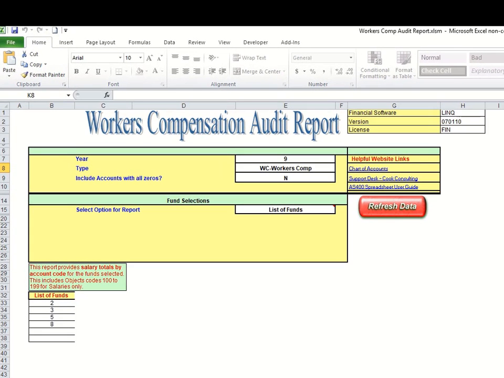This is our workers' compensation audit report. This spreadsheet is very similar to our budget with details spreadsheet. It is not about if someone has an accident and you have workers' comp; it's not that kind of a spreadsheet. It's just a spreadsheet to do a little audit report on your workers' compensation.